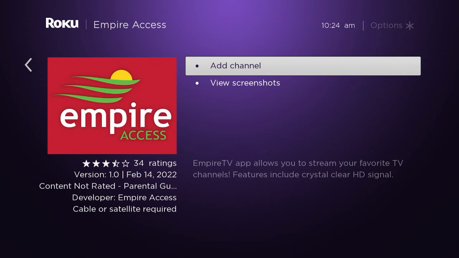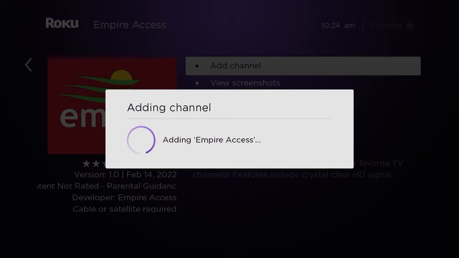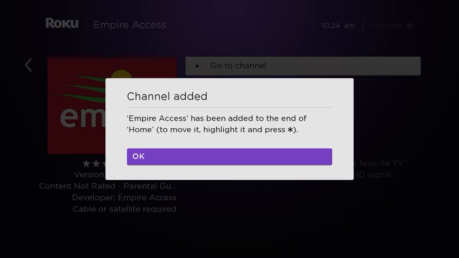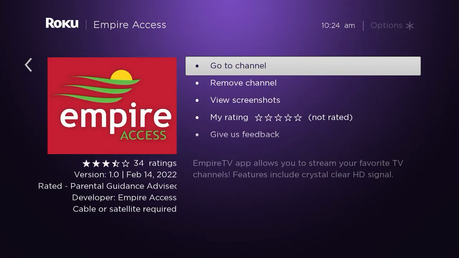Then, click Add Channel. When the channel added message appears, select OK. To begin watching TV, click on Go to Channel.